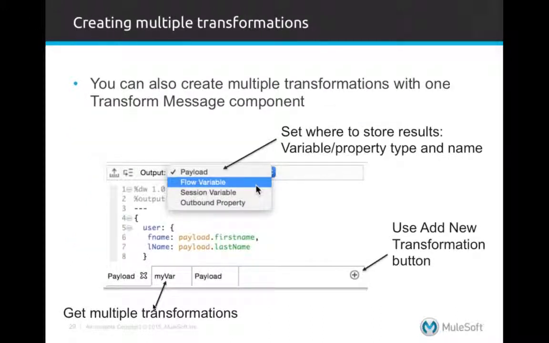Now, if there are multiple transformations we want to do, we can create these multiple transformations with a Transform Message component. We can set where to store the results, so we could even do transformations into flow variables, session variables, or outbound properties. And you can see at the bottom here, there are different tabs that will show up for all the different payload transformations we're doing, potential flow vars, session vars, output properties, and so on. And we can add new transformations by clicking the little plus sign in the bottom right.